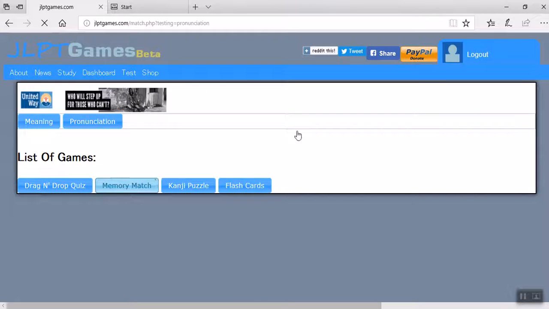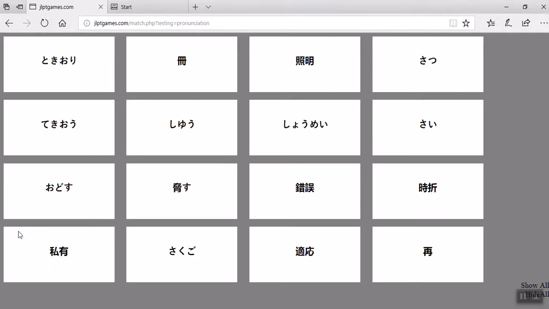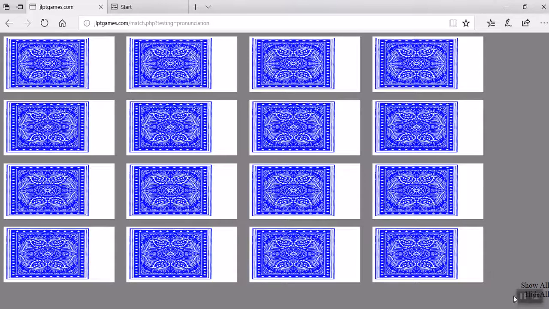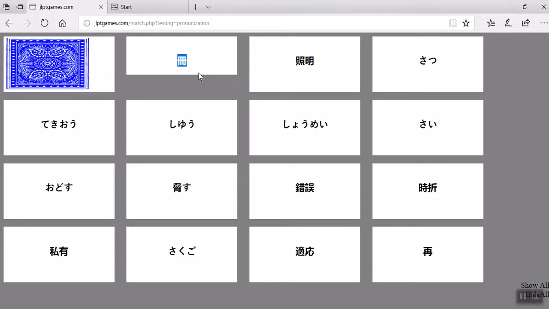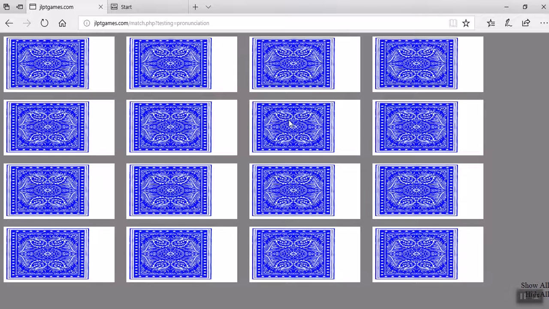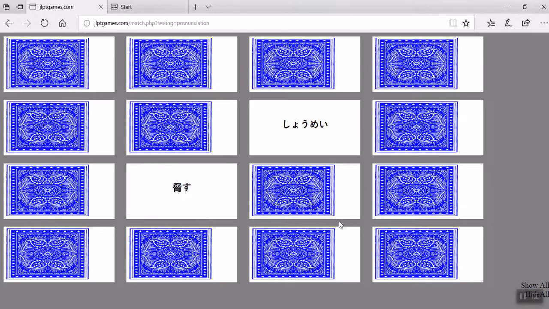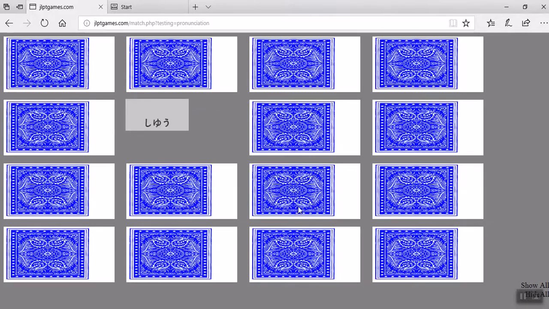Okay, and then memory match. As you can see here, it automatically, let's see if it still works. Yeah, okay. So it automatically generates a pronunciation here, and this is a character. Yeah. Okay. So now I'm going to hit hide all. And I got incorrect, so it hides them again.